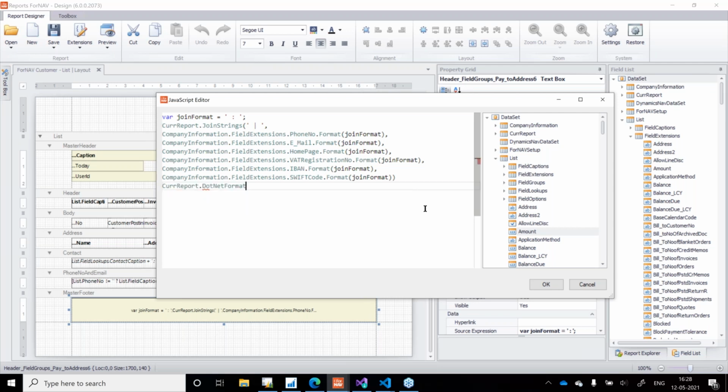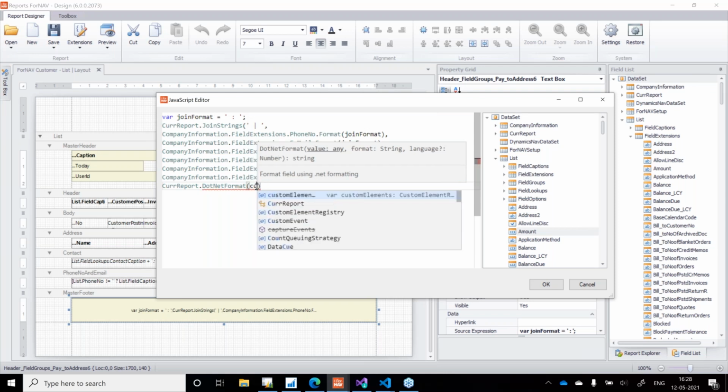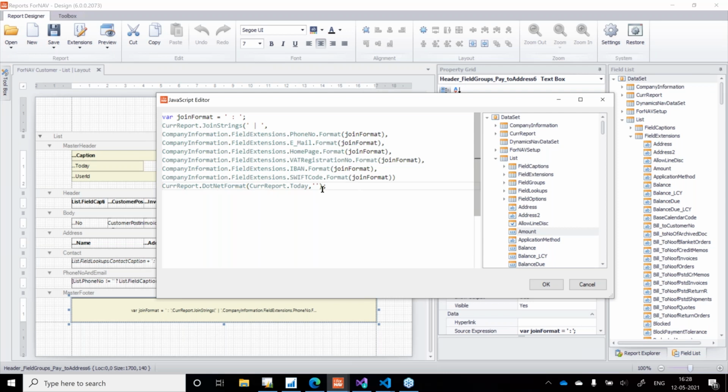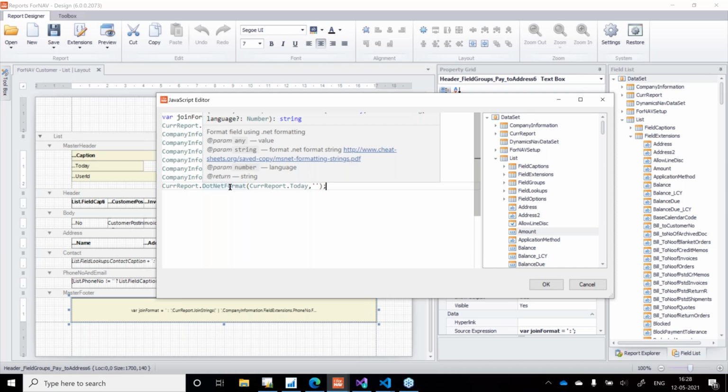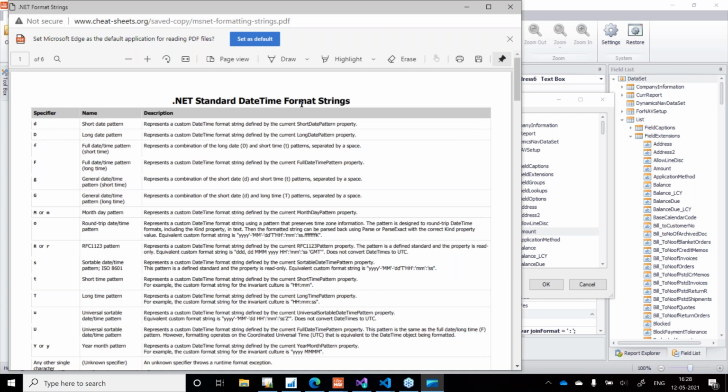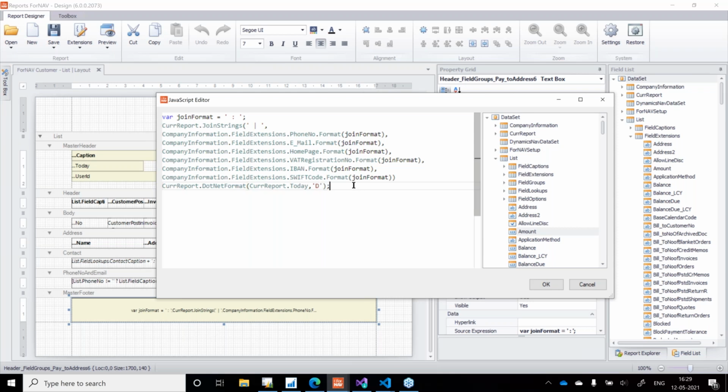There's also .NET format, which is a function we had for ages, but not many people know it because you couldn't find it. In here you simply tell it to go to current report .today, and then there's a format. Like everybody else, I cannot remember these .NET formats, but the beauty of this is I can simply go to the format .NET format signature over here and click on this parameter, and I'll get this web page in here and can see, okay, I want to have the long day pattern. That's capital D, and I'll just write this and I'm done.